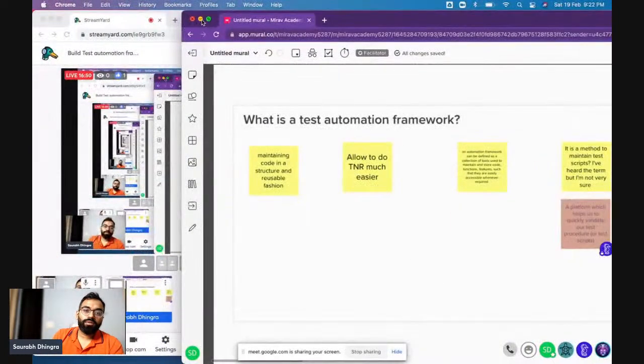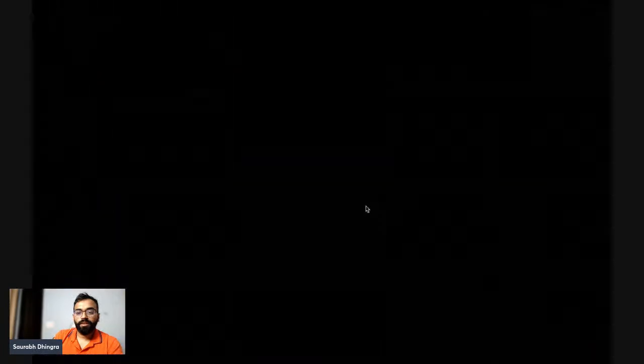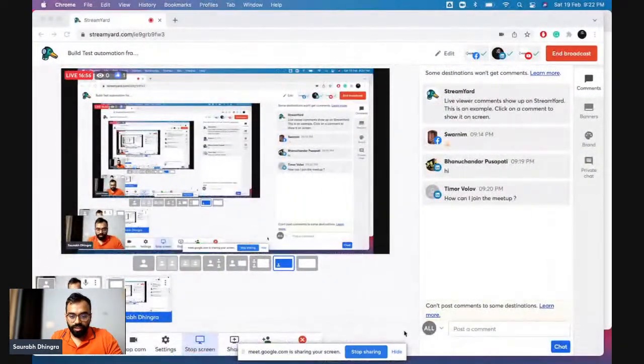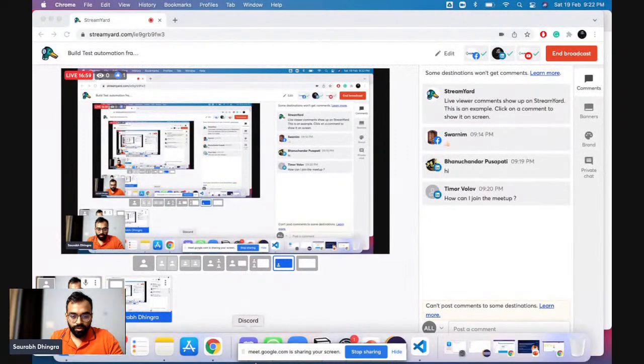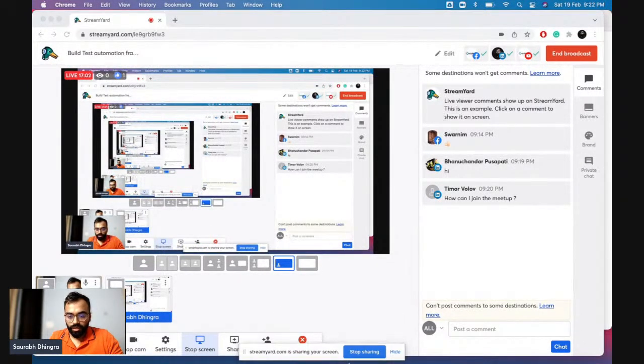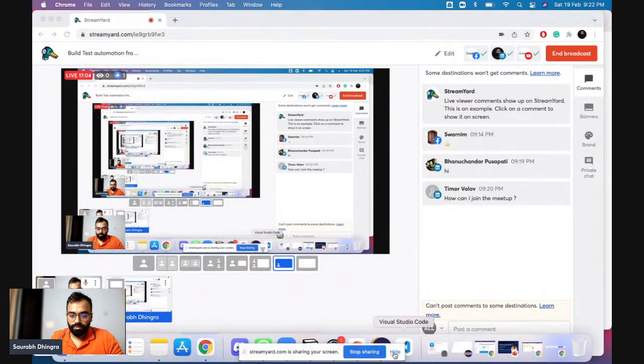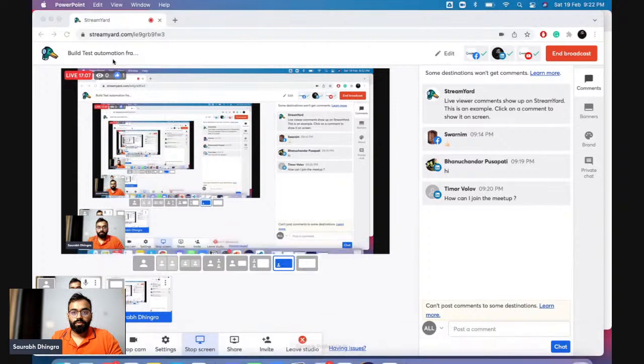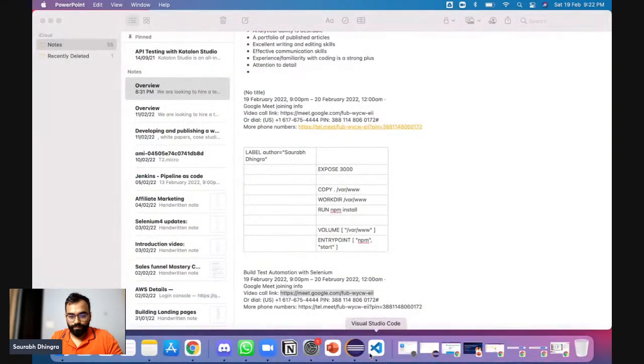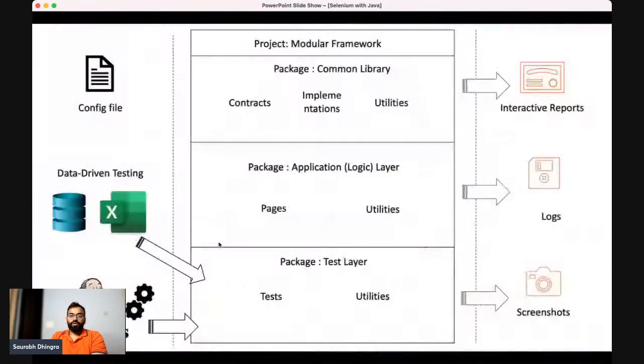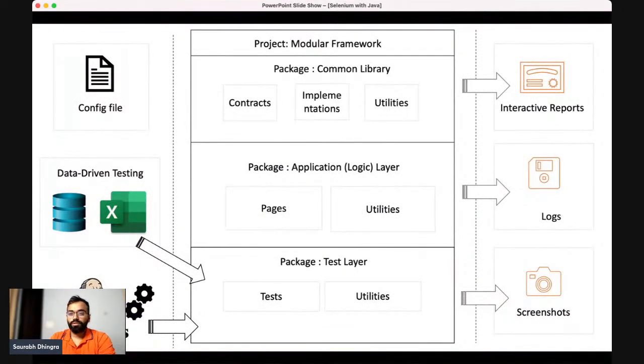Now, I'll quickly discuss what a test automation framework is. Just one second, I'll open the PowerPoint again. Okay, the framework which we are going to see today is something similar to this. While explaining this, I'll walk you through the features a framework should have, what all features a framework should cover.